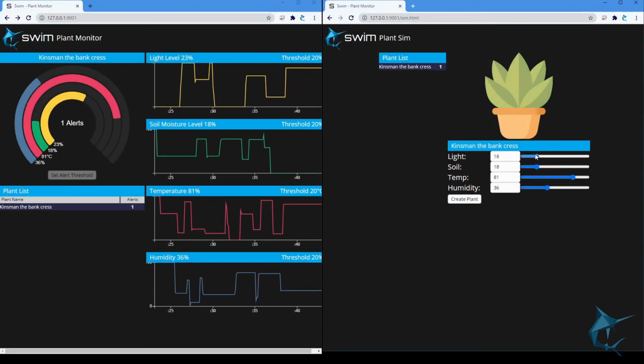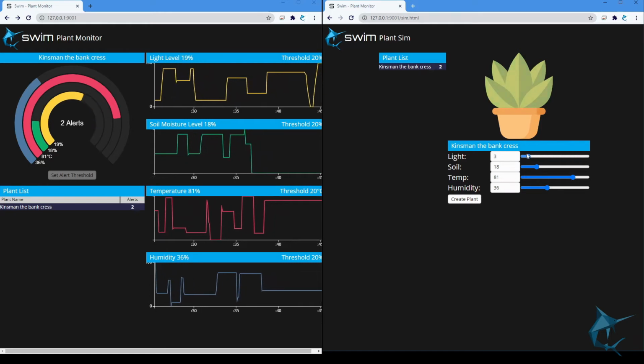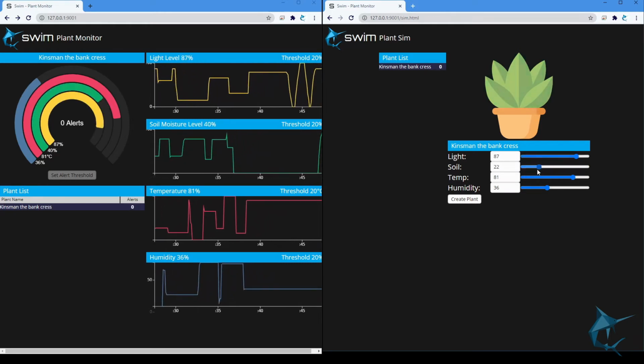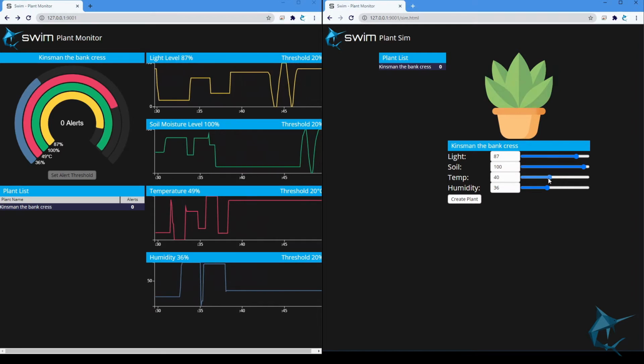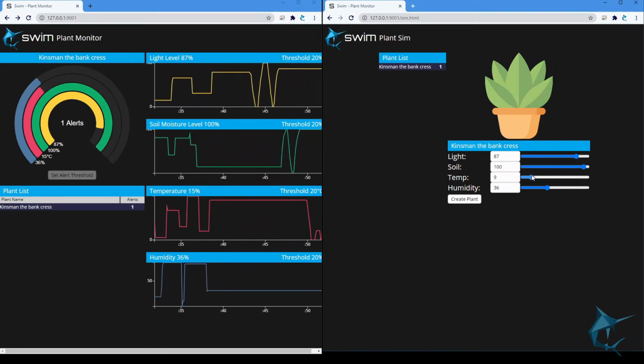If we put these 2 pages side by side, you can play with the sliders on the sim page and see the charts and gauges update in real time on the home page. Feel free to take a minute and play with this.